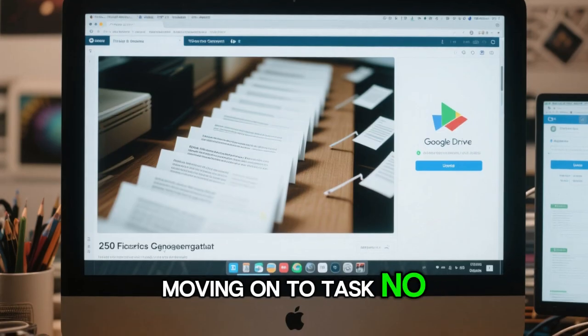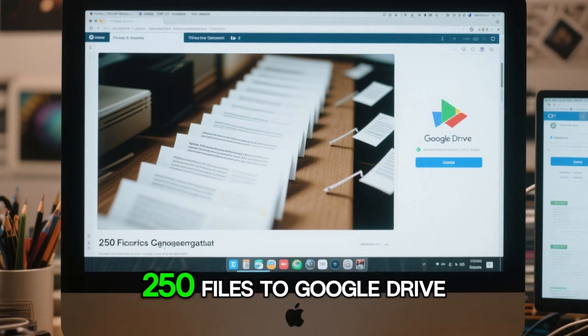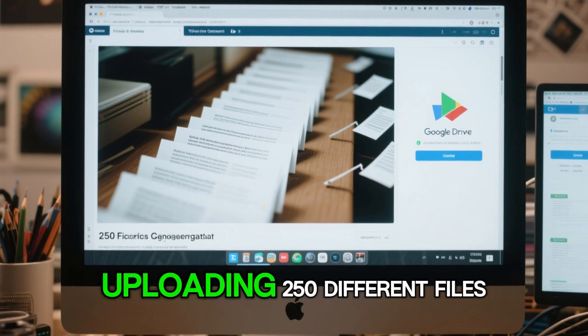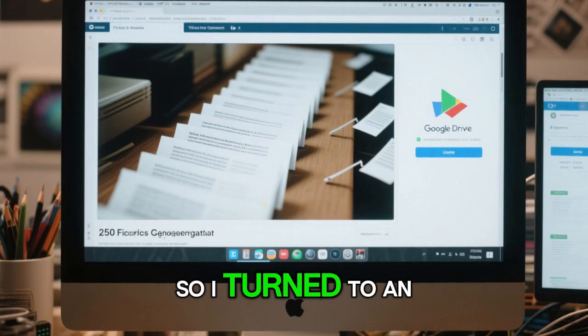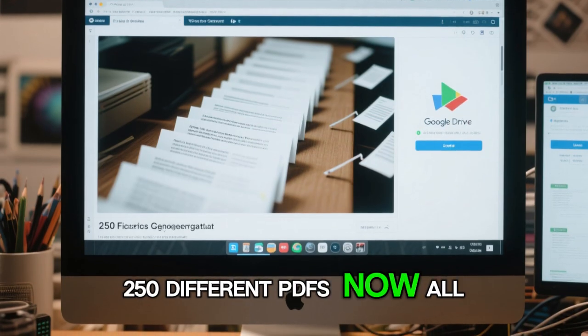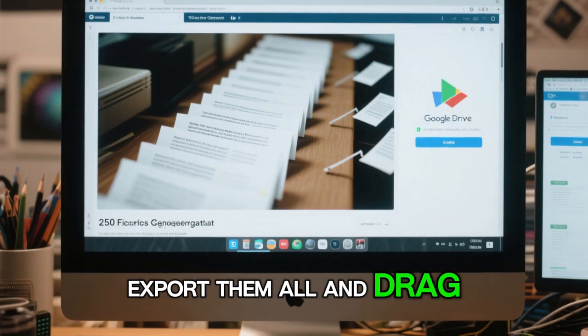Moving on to task no. 3, which required us to upload 250 files to Google Drive. Now, I didn't feel like manually uploading 250 different files, so I turned to an online file generator to generate 250 different PDFs. Now all I had to do was export them all and drag and drop them to Google Drive.